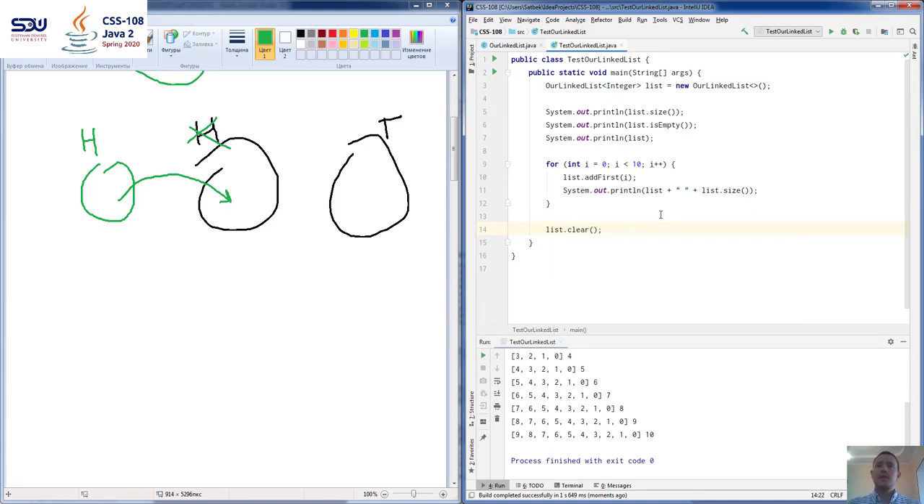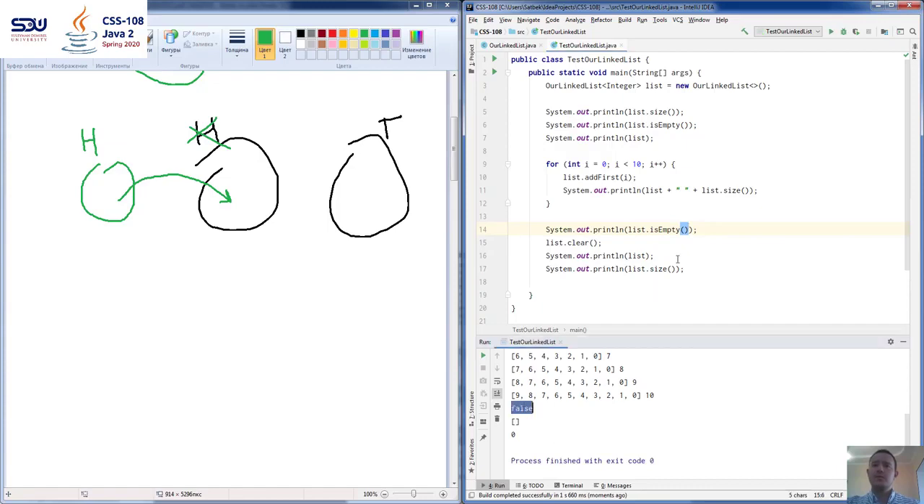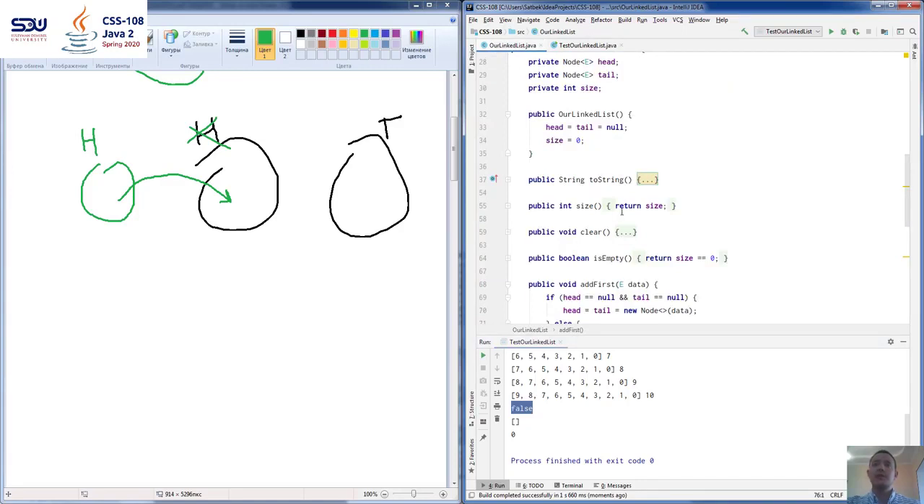List.clear, and then System.out.println list, System.out.println list size. And before clear, let's do System.out.println list.isEmpty. It should be false. So, false. Alright, we clear, and then it's empty, size is 0. Alright, all methods seem to be working correctly.